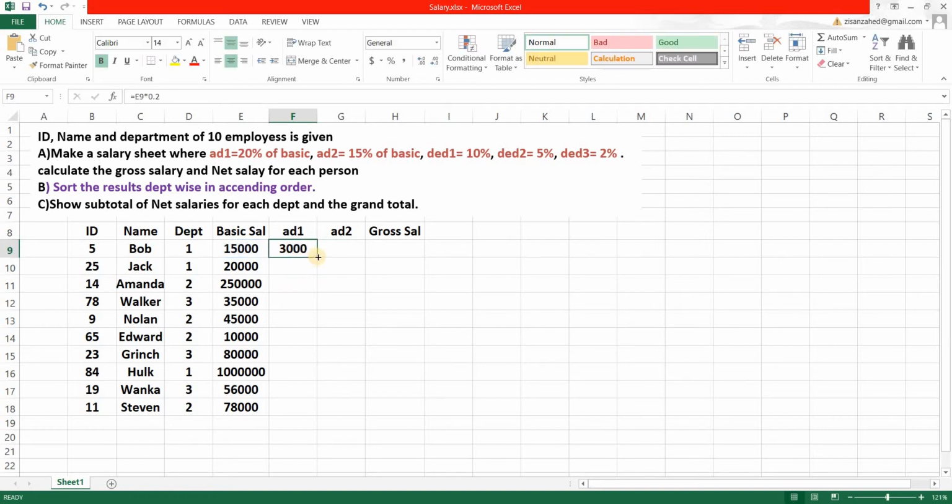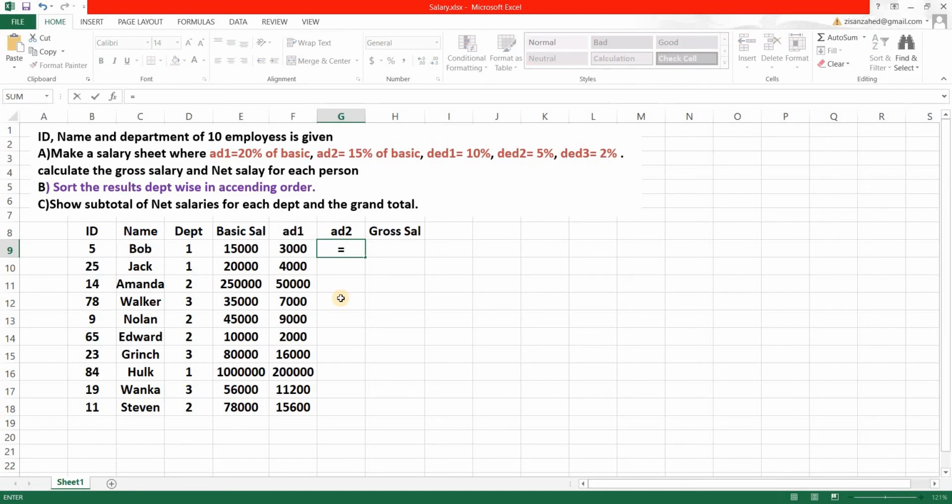Then what I'm going to do is duplicate the formula for others as well, for Jack, Amanda, Walker, Nolan, Edward, Grinch, Hulk, Wonka, Stephen. Now we have addition 1 done for everyone here, and then we're going to go for addition 2. Addition 2 says 15% of basic salary, so let's write 15% into our basic salary cell.